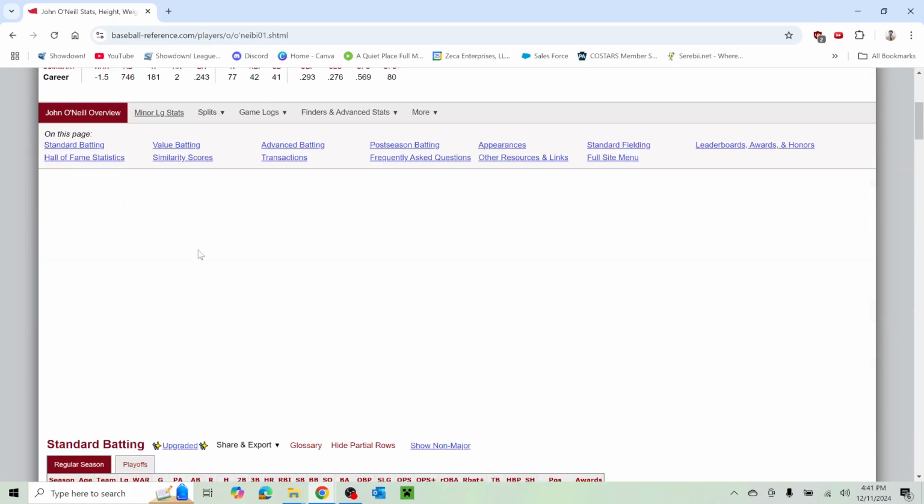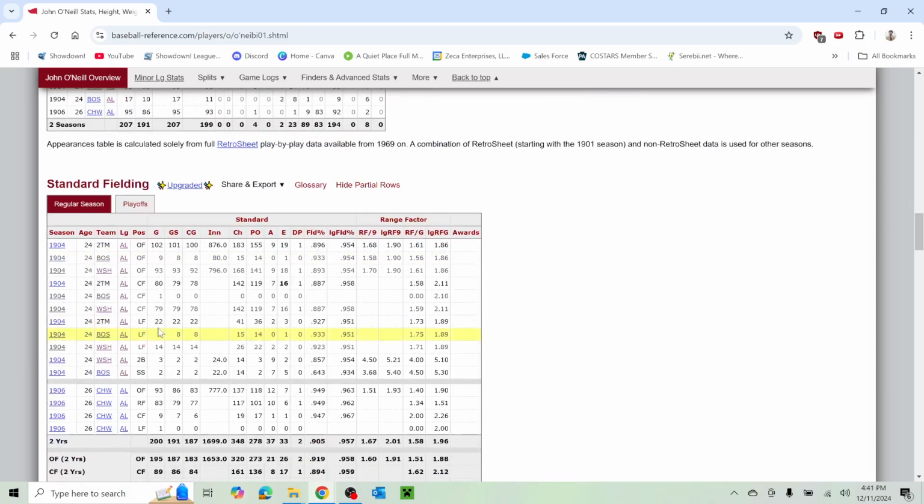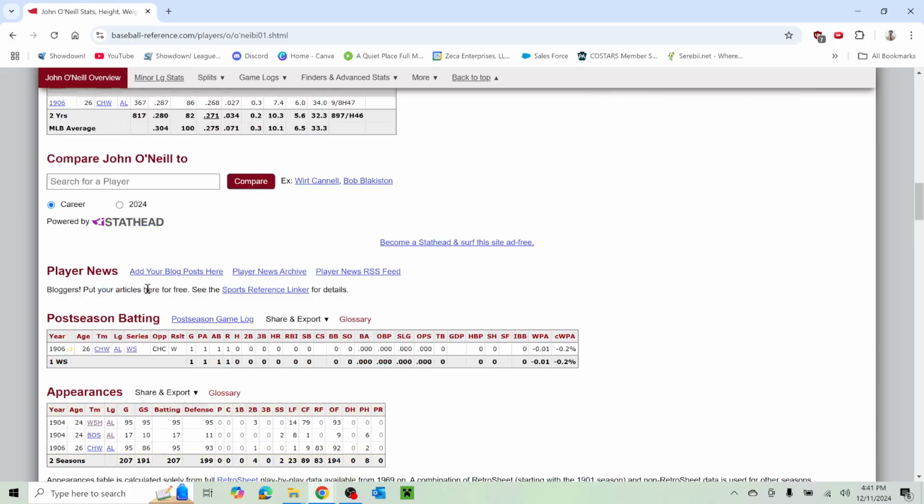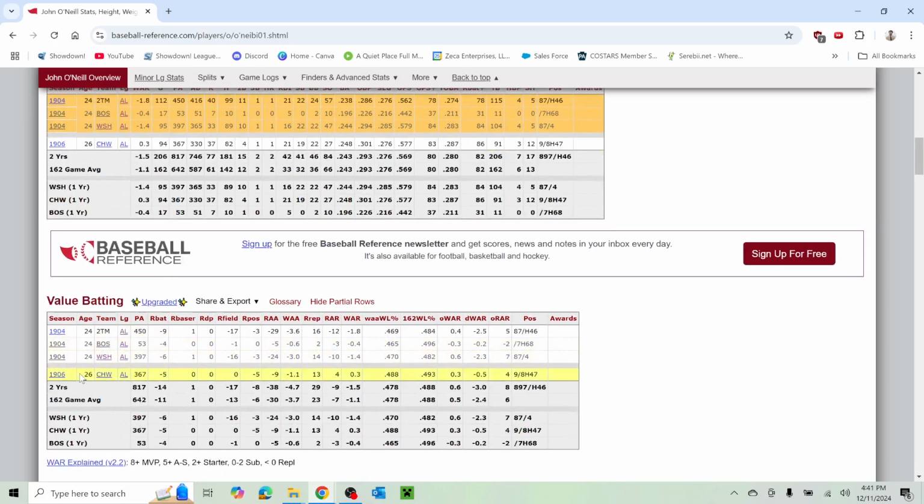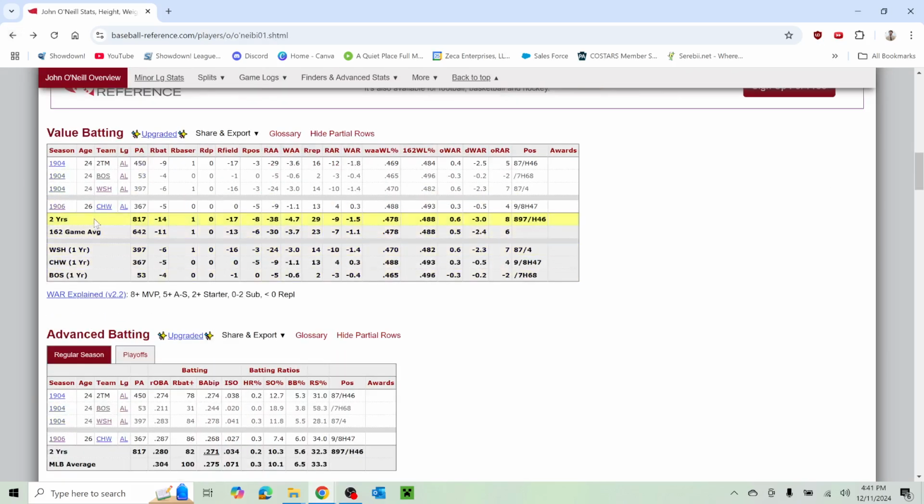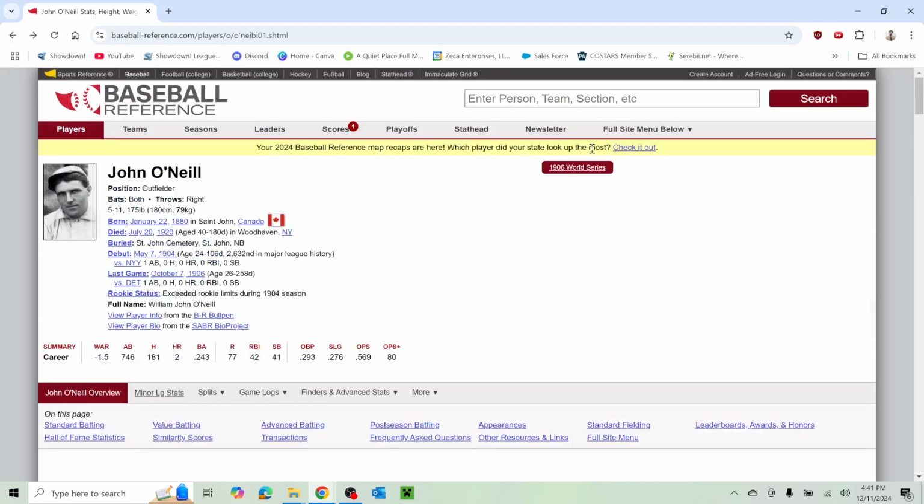John O'Neill. Ooh, negative 4. That's not good. Was traded from Boston this year. How soon was that? It was June 30th, so he'd only been with the team for about a month at this point. And then went to the White Sox in 1906. I guess that didn't do anything. What did the White Sox do in 06? Was that one of their years? Yeah, it was one of their years they won the World Series. So was he a World Series winner? Yeah, it does say he was a World Series winner.